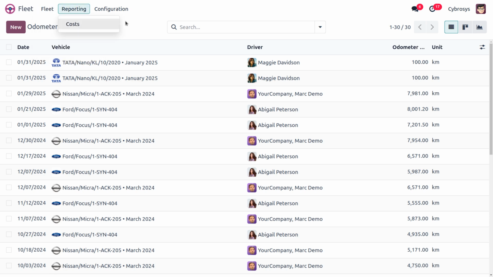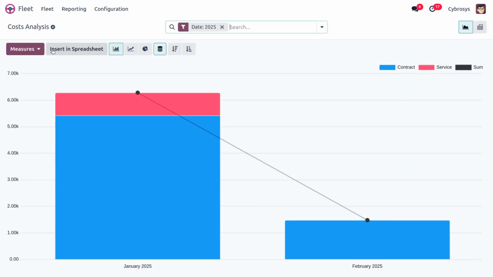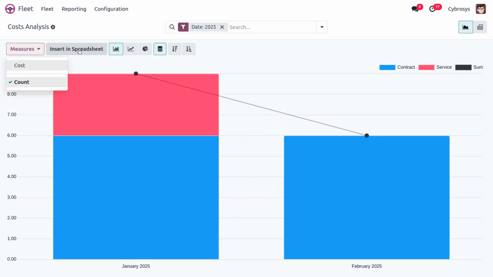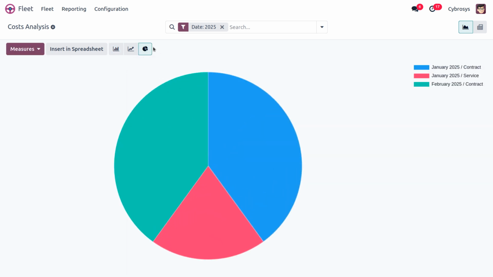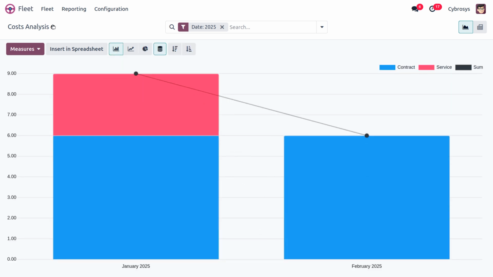this section. Now, as you just move on to the reporting, here you can find the reporting that can be measured based on cost as well as count. And if you want to insert this into spreadsheet, we can also insert that. So the blue color represents the contract, the red color represents the service, and the black color represents the sum. And if you want to change the representation into line chart or pie chart, you can easily change that. So let me change it into different charts, and you can find the representations over here.